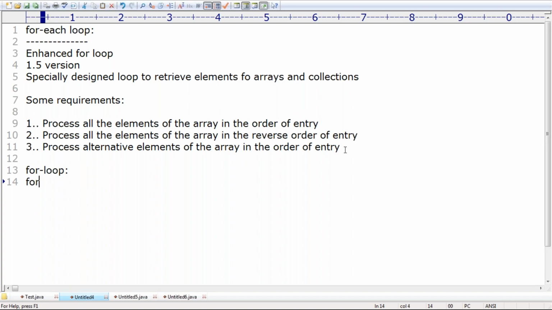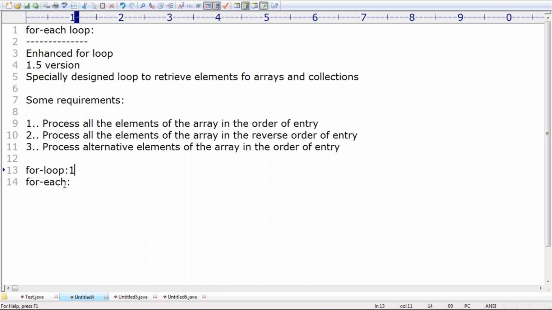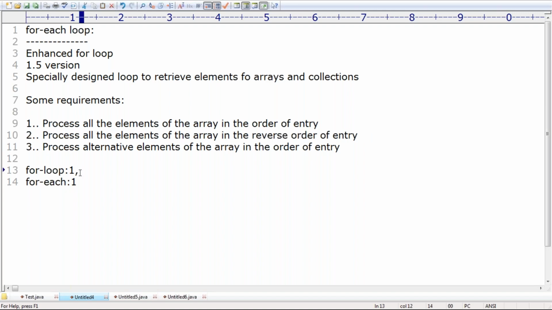Now, among these three, which works with the normal for loop and which with the for each loop? For the first one, process all elements in the order of entry: will the normal for loop work? Yes. Will the for each loop work? Yes, all the elements work. So the first requirement can be done by for loop or for each loop. Second, process all elements in reverse order of entry: only for loop, not for each loop, because for each loop never goes in reverse order.